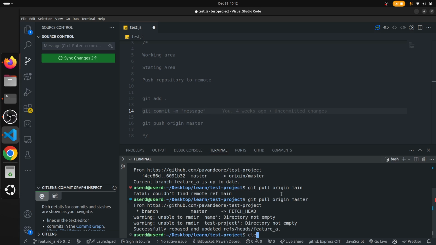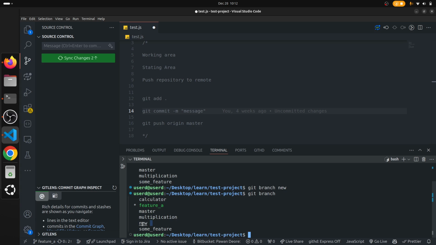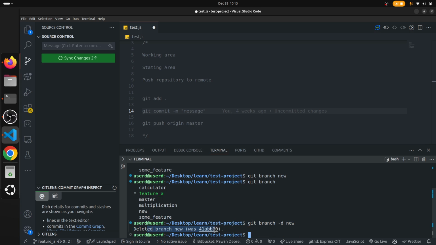Then other command was git branch. I think we already saw that, to list all the branches, and it will also indicate what branch we are on, right? Then let's say you want to create a new branch. The command is git branch and the branch name, let's say I just name it new. Then if I do git branch now, I will see that new is created, right? Okay. Then let's say you want to delete some branch. So to do that, git branch -d and branch name new. So I just deleted the new branch, right? So if I do git branch now, it won't be there, right?